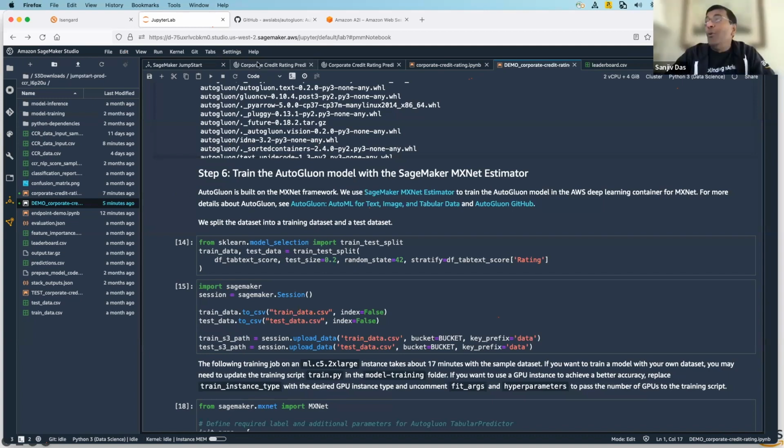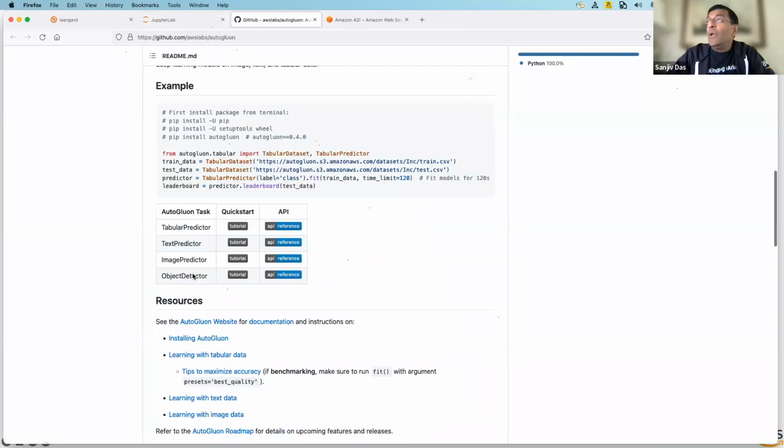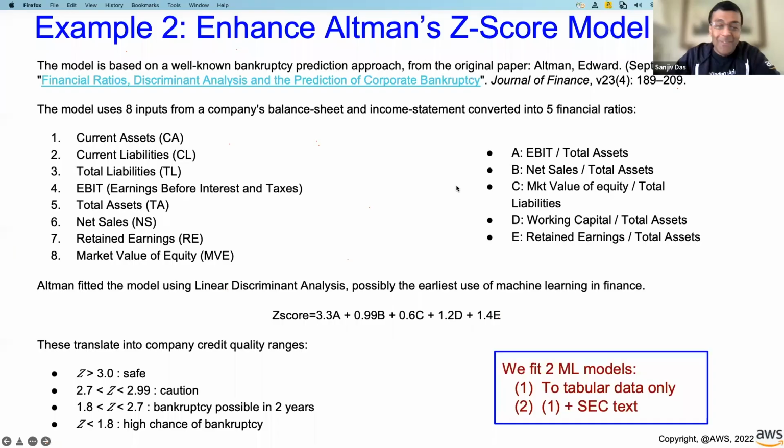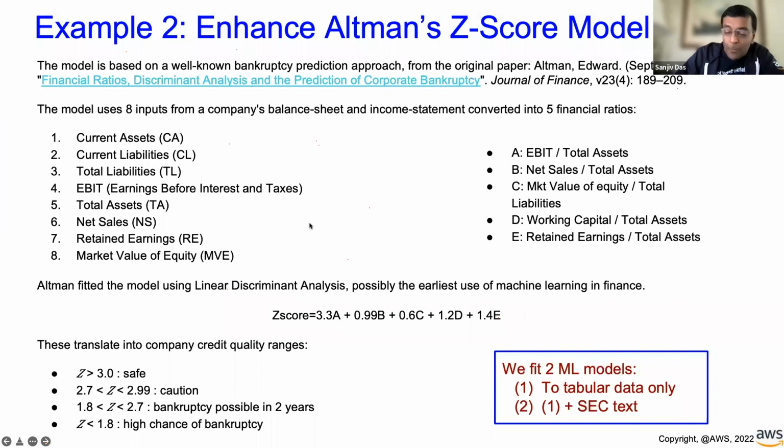Yeah. In fact, AutoGluon, it literally will. Let me show it to you. I'll get to that slide and I'll show it to you as well. So this was just Altman. I'll skip over this because I want to show you a few more things.